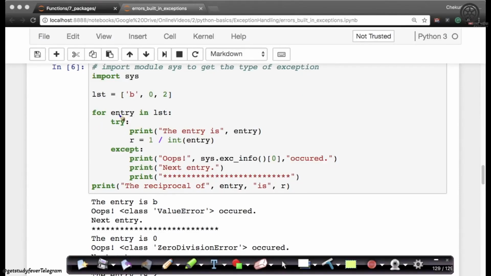The two major differences you'll see are the words try and except. This is called the try block of code. It's called a block because you have the colon here, just like if else or for. And this is called the except block of code. To handle all these errors very gracefully, what I do is this. For entry in list, I'm calling each element in the list entry. First I print the entry and then I try to compute r equals 1 by int of entry.